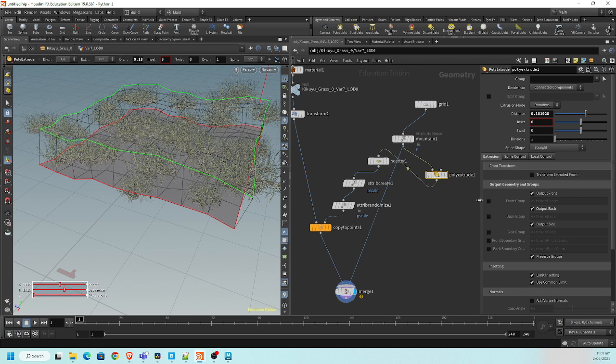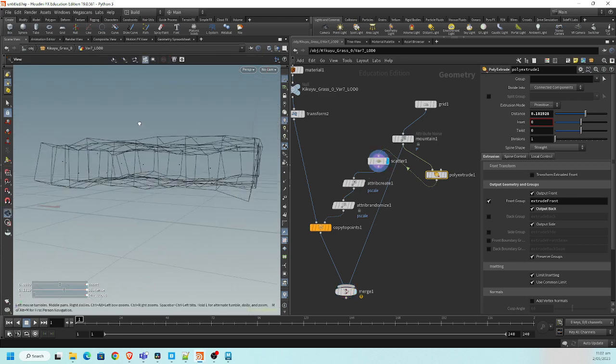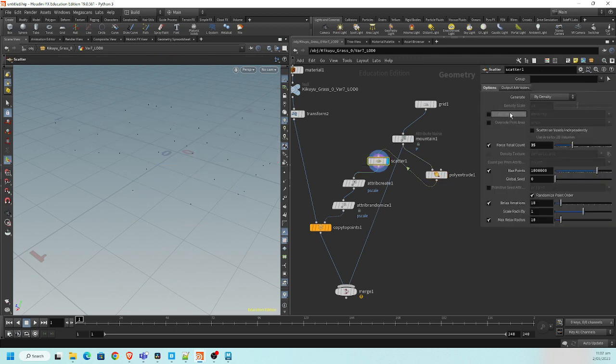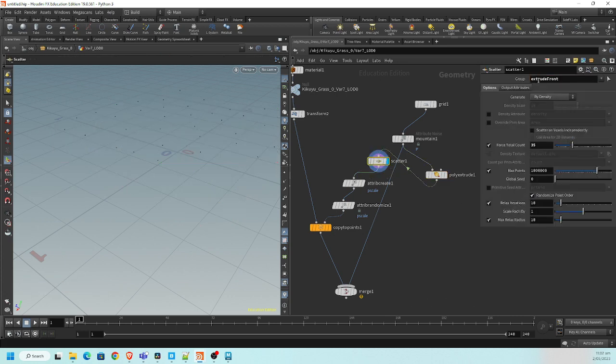So here I say export front group, right? And now when I scatter points, I'm going to scatter not everywhere, but on that group that I just created. It's called extrude front. I add it here, and you see that the points are scattered just on top. Here the points are here. What has happened?